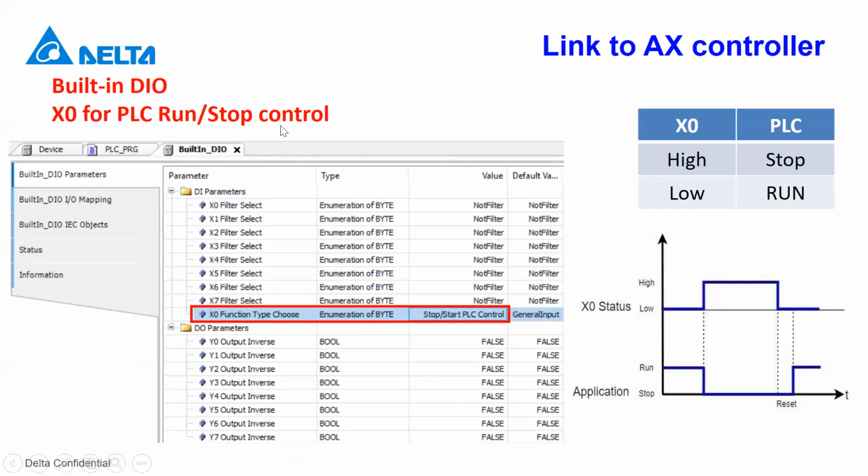Then this page will show you how to use a built-in DIO to run or stop the PLC. So you can see inside the built-in DIO, it lists X0 to X7, only 8 inputs, but you will see one more item available. This one is for the function choose. So you can select to run or stop the PLC control. When X0 is low, that means if you don't give any signal, the PLC will run. But once the signal is high, then the PLC will stop.